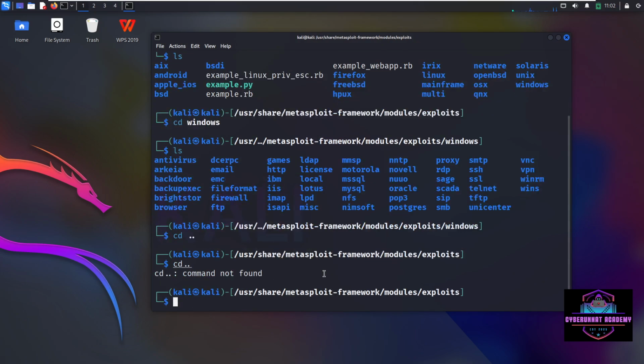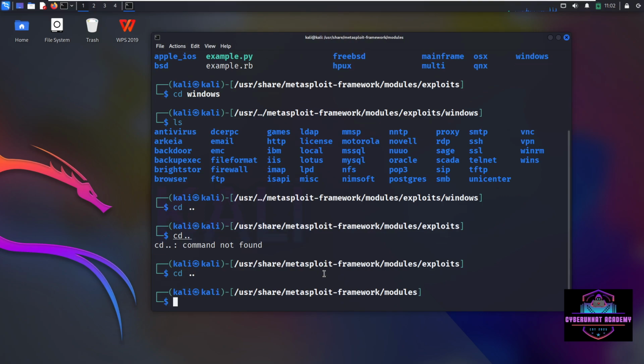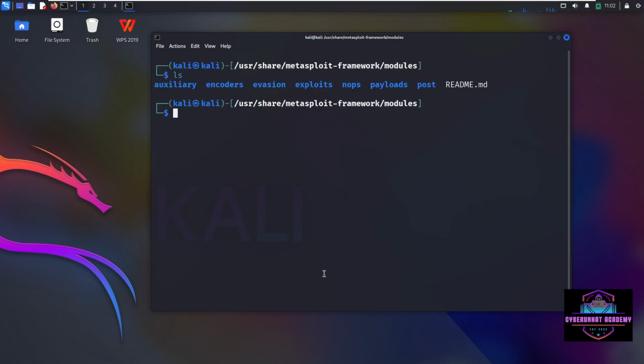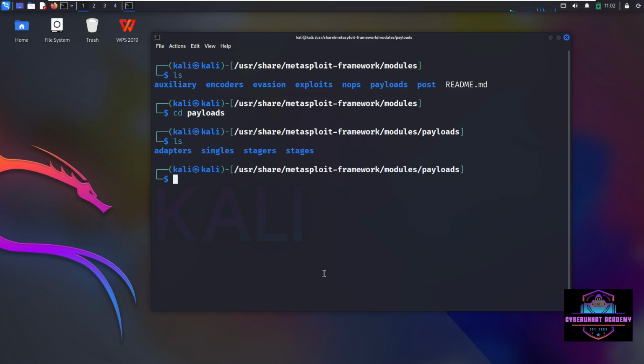Come back to modules. Now we'll see payloads: adapter, single, stager, and stage. Payloads are the actual action you want to execute after exploiting the target. They include things like reverse shell, bind shell, and even the most powerful Meterpreter session that gives you control of the system.